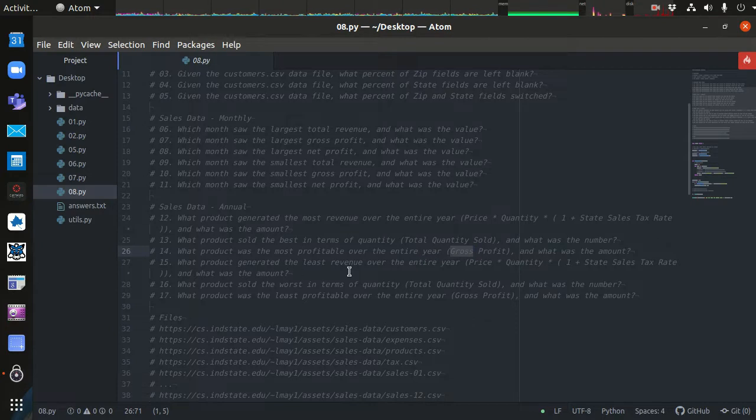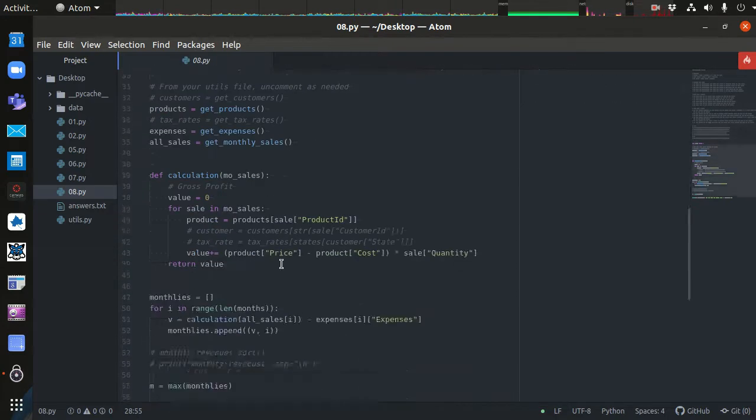And then the same thing for least revenue, what one sold the worst in terms of quantity, and what one was the least profitable in gross profit. All right, so we're rolling. We've got everything we need now.